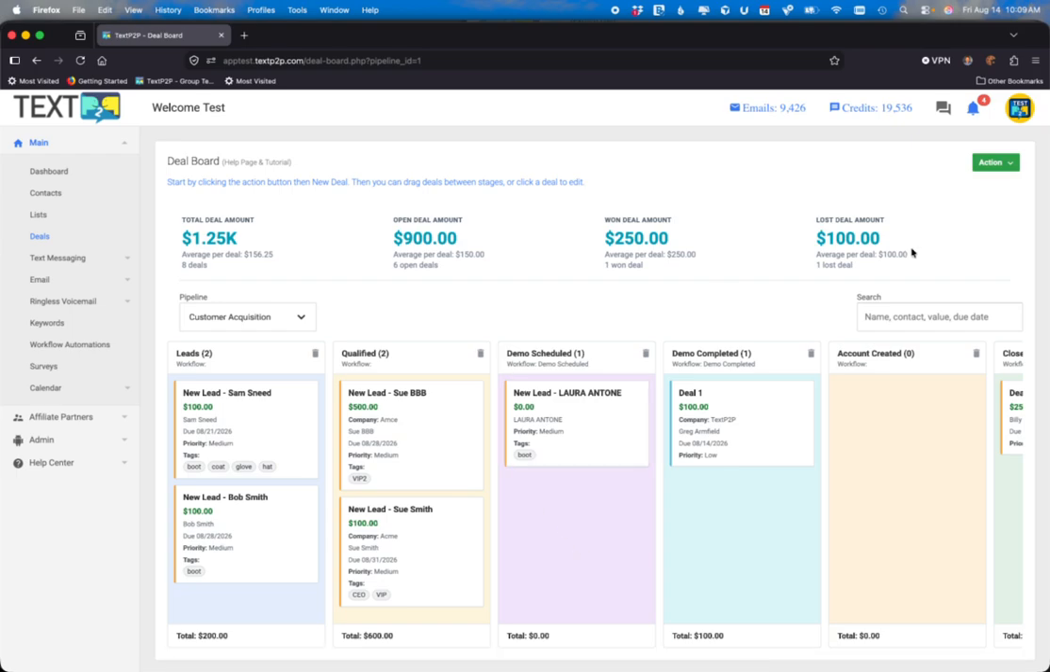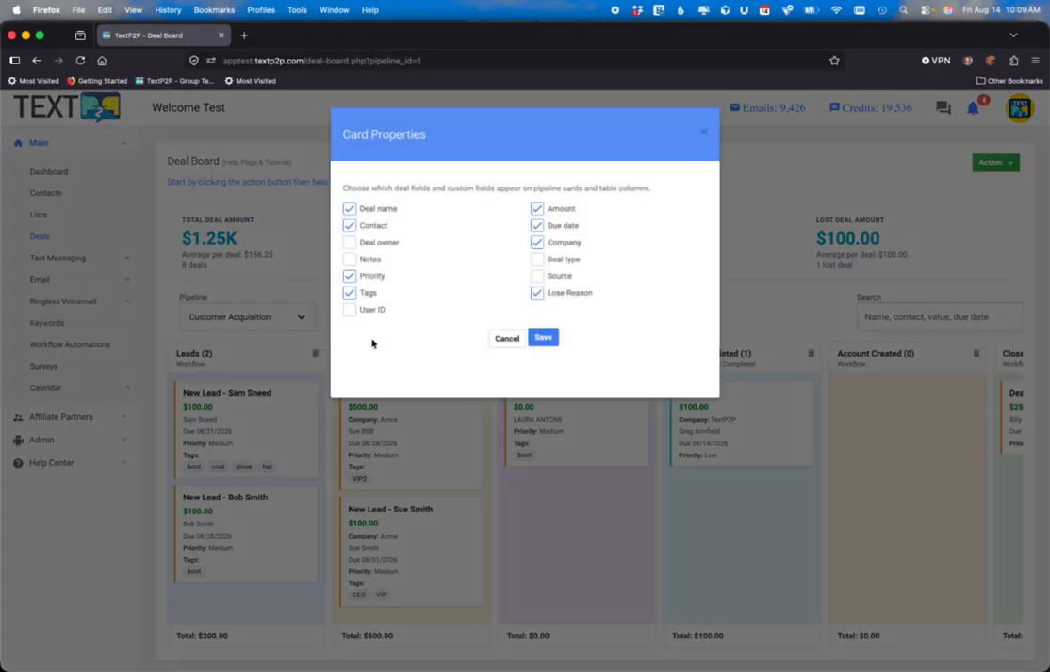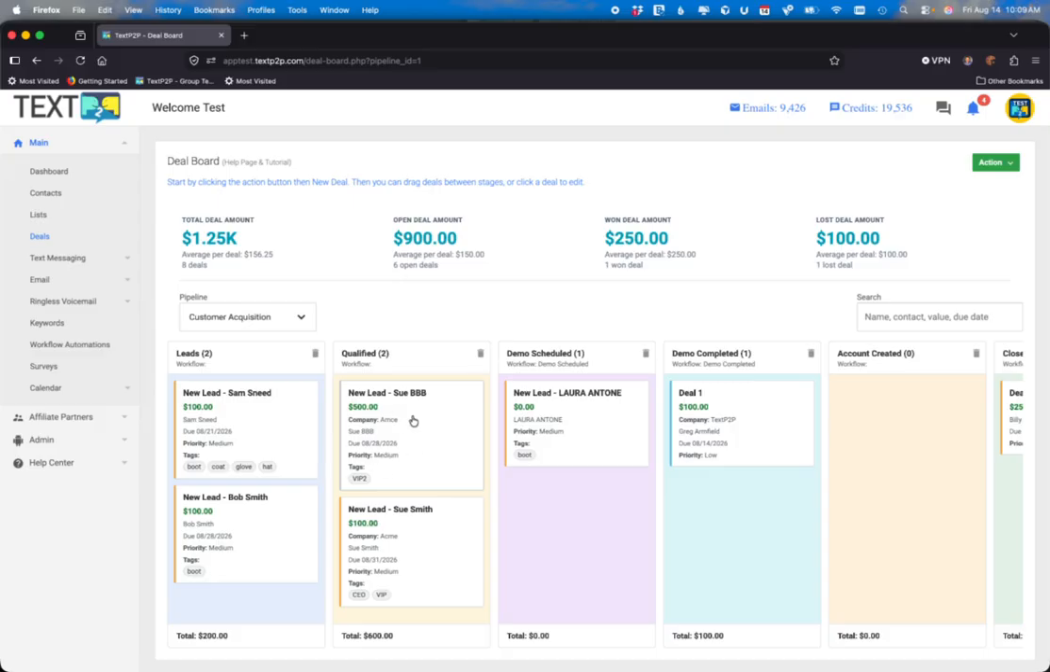Now, under the action button, you'll have card properties where you can select what you want to be visible on the card. You can see I'm showing tags and priorities and due dates, but that's customizable.